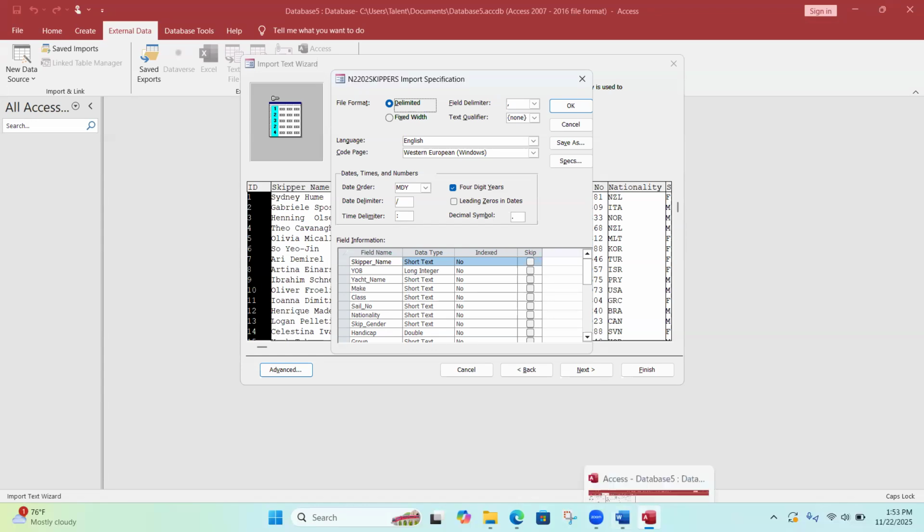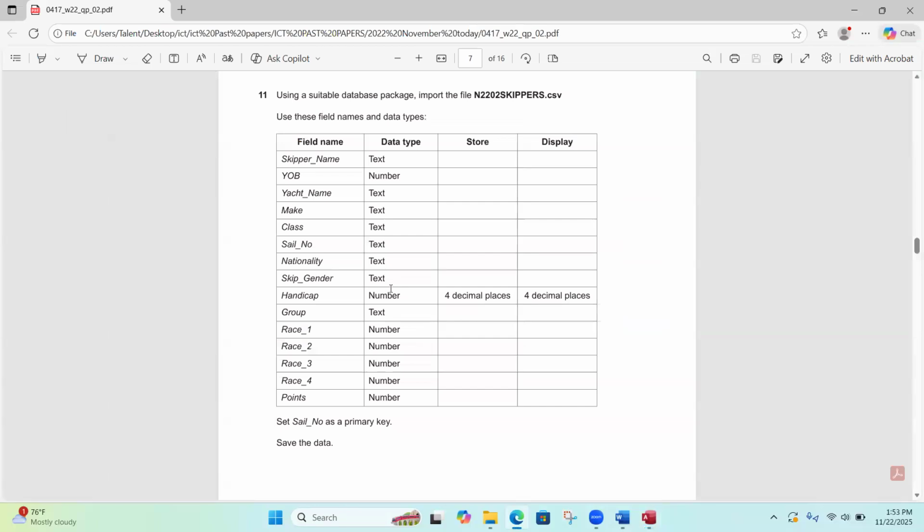Now we go back to the question paper again. From handicap, 4 decimal places, and we said these decimal places, they affect the type of data type that we select. If they are decimal places, we're going to select double. So this is going to be double, text, and all these are integers because nothing was mentioned concerning any number of decimal places there. So that one, double, text, integer. We go back to the database.